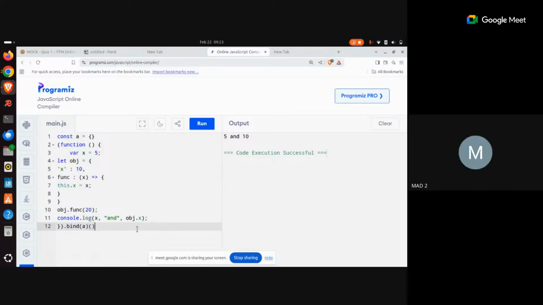Because bind returns a function. It does not invoke the function. So you can leave it as call, or you can write it with bind using the syntax that I just wrote.